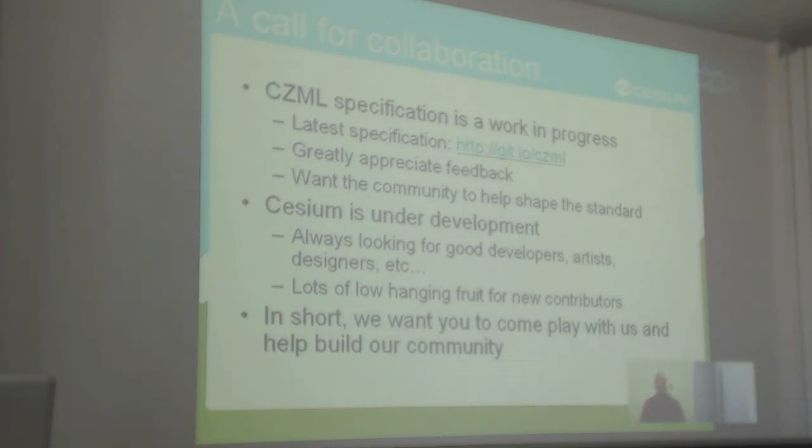CZML itself, I'll say, is still under development, and we're always looking for good developers or artists or designers. So if you're interested in being part of an open source project, or you want to be part of another open source project, let us know. There's a lot of low-hanging fruit since it's a new project, so a lot of cool things you can get in on the ground floor on. And you don't even need WebGL experience if you're not a WebGL developer. We have lots of plain programming that needs to be done too. So in short, we want everyone to come play with us, and we're really excited about this project, and we really want to help build a community around Cesium and CZML that's part of the larger WebGL GIS community.